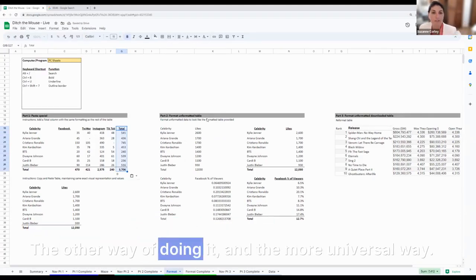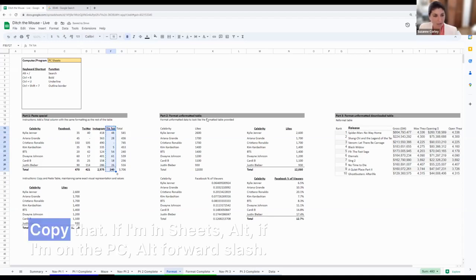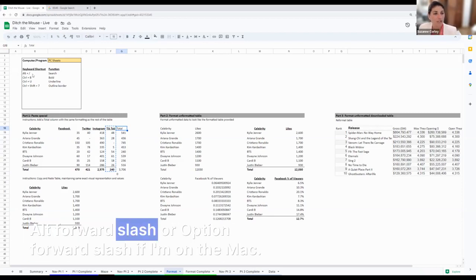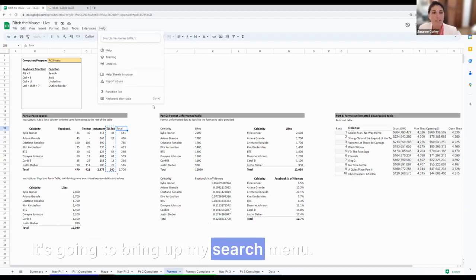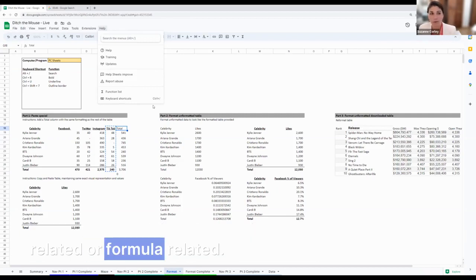The other way of doing it, and the more universal way, I'm going to undo that for a second. Copy that. If I'm in Sheets, Alt, if I'm on the PC, Alt / it's up here, Alt / or Option / if I'm on the Mac. It's going to bring up my search menu. This is your best friend when it comes to doing anything in Sheets, formatting related or formula related.